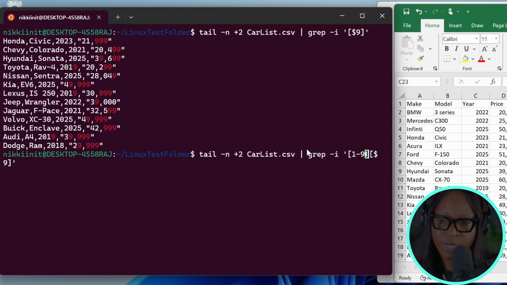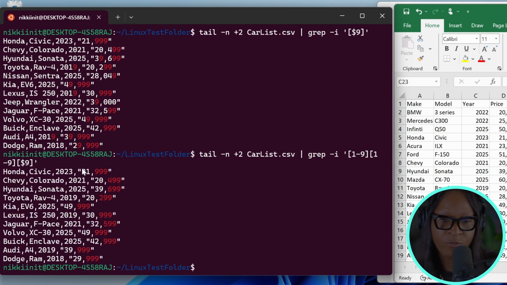So if we look here, we have 1 to 9 in this column. That means I don't want anything in the year column. I want it in the price column. This is why I put 1 to 9 twice. Press enter. And if we look, it only gave us the price of the cars that ends with 9.